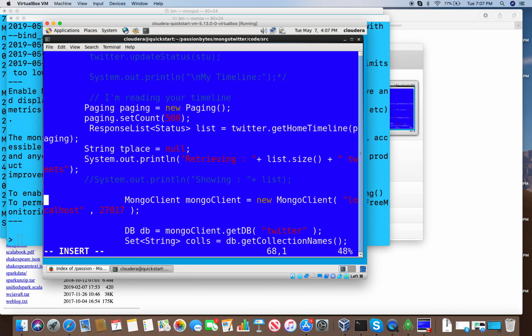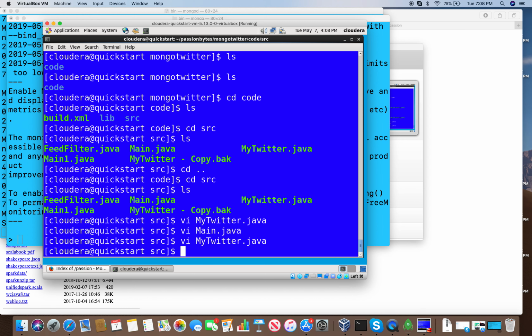You have to type A if you want to type anything in the VI editor. I or A? I stands for insert. 10.1.10.147. All right. Escape, shift colon, wq, write and quit. And now go back to the directory where your main or build.xml is.